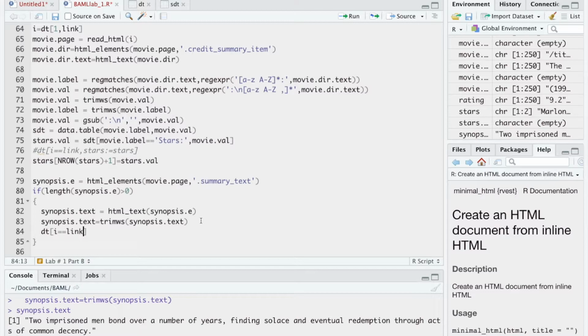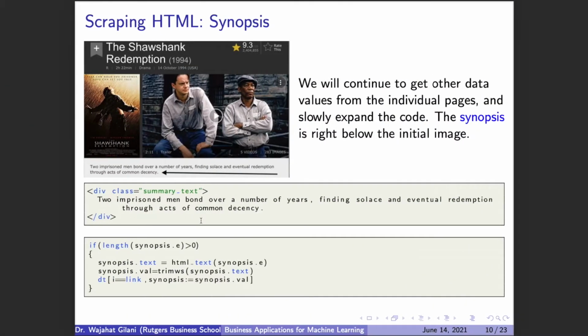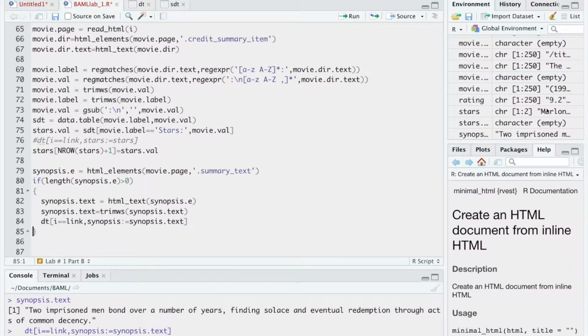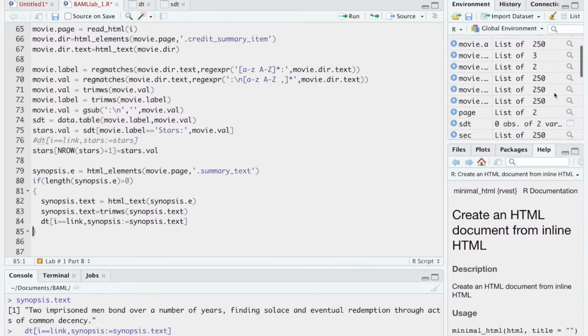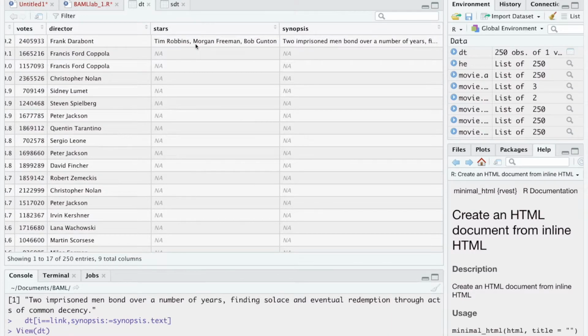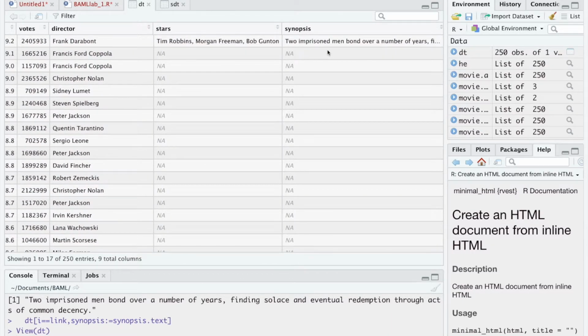Again, I equals link, right? We wanted to make sure that whatever I use to grab this page is equivalent to the row in the link that I'm going to set this value to. I think in my table I made a synopsis column. Good choice. Equals. Then done. Click on now DT. I have my stars, I have my synopsis. Again, it's just going across the row. Everything else is going to be NA.